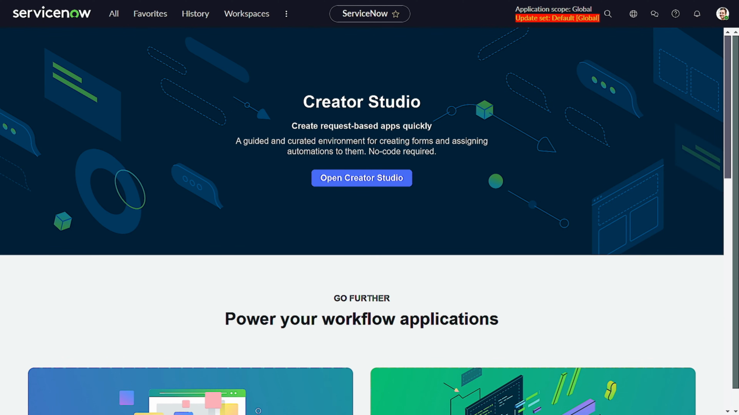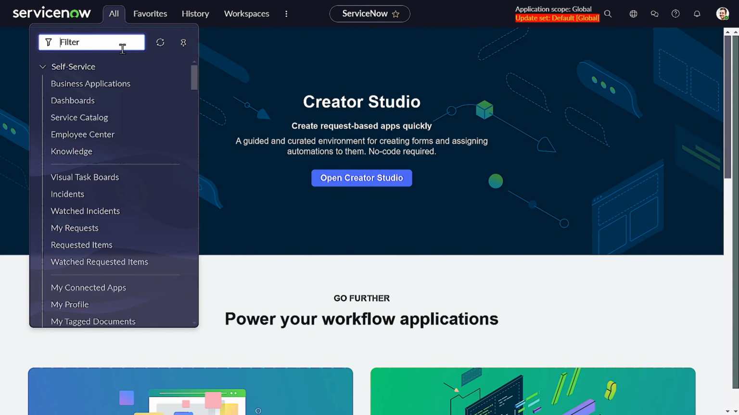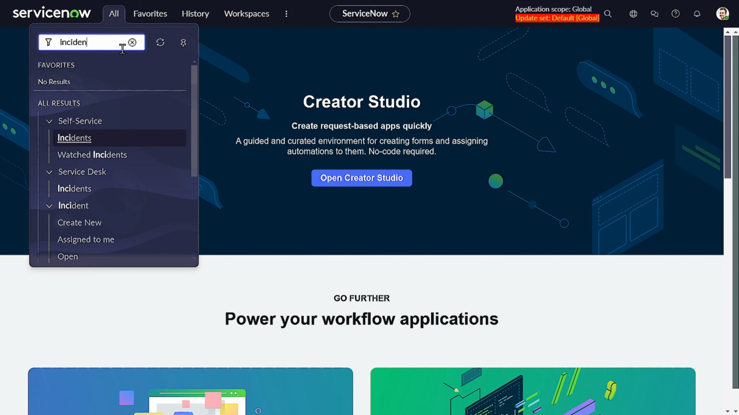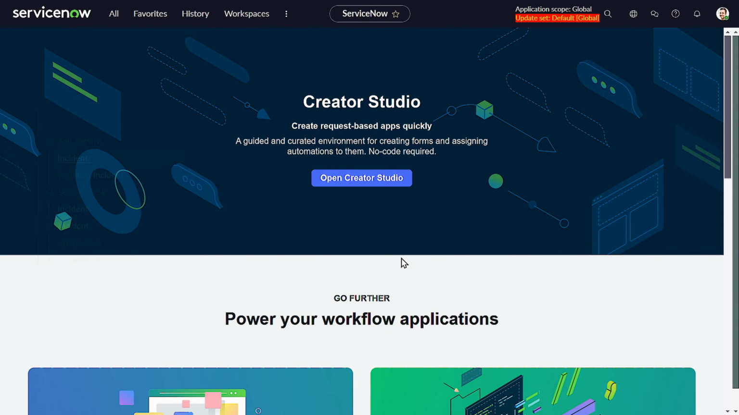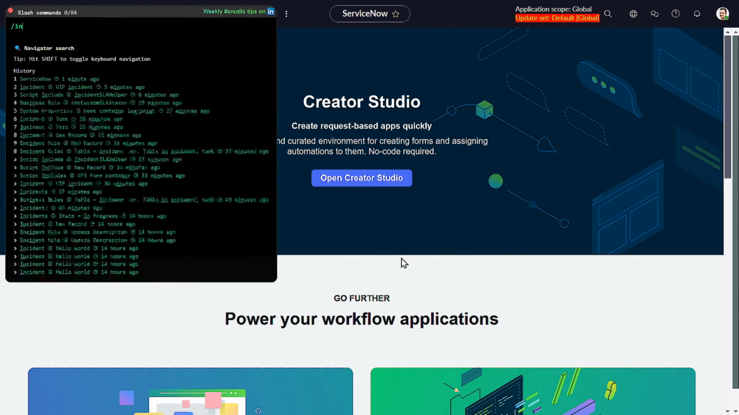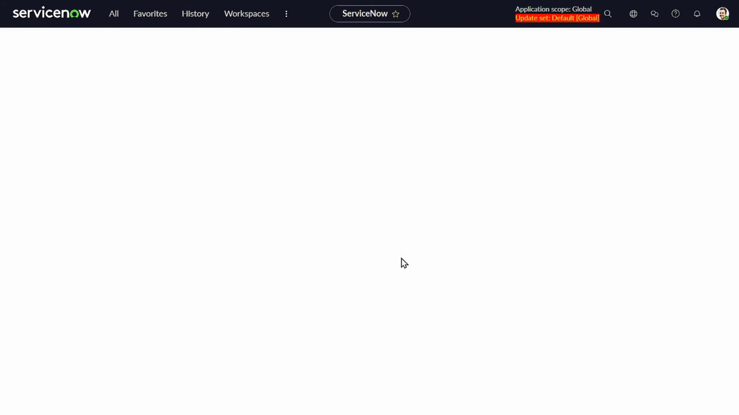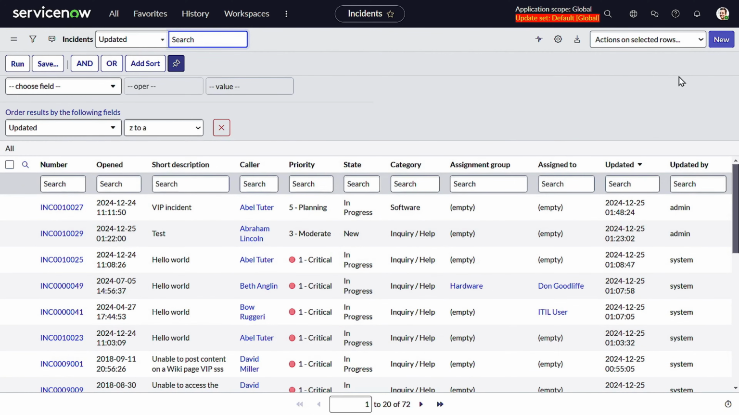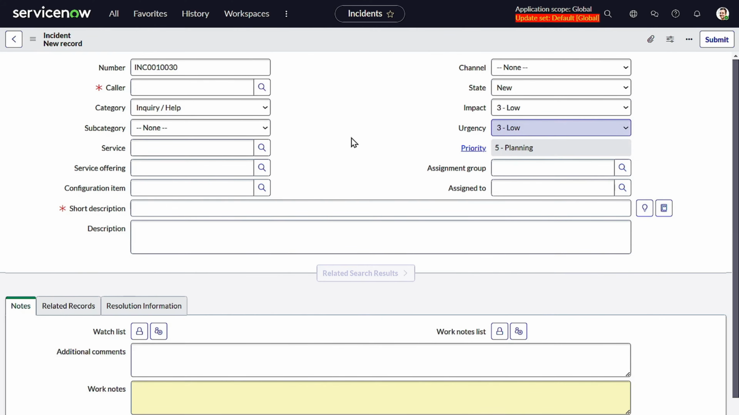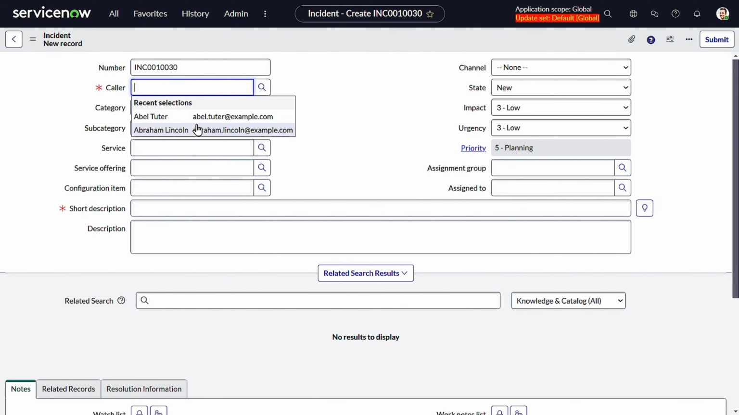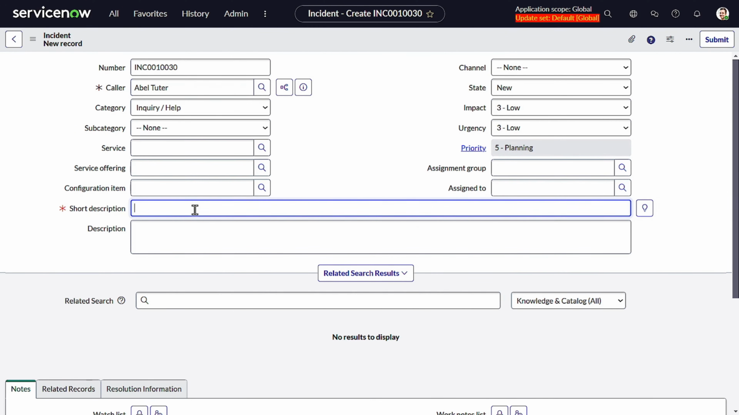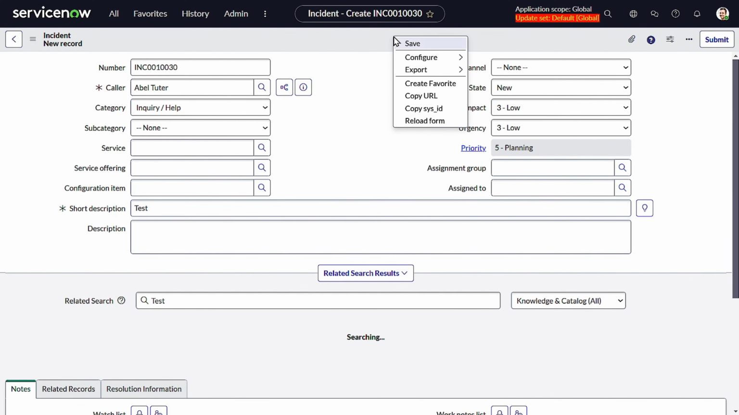So let's get started. First, here is what you can see on my screen. This is my personal development instance. The example today is on the incident table. I will use SN Utils only. Yeah, this is the incident table. And what happens if I create a new incident? For instance, let's consider a short description. I will give test, and I will save this.